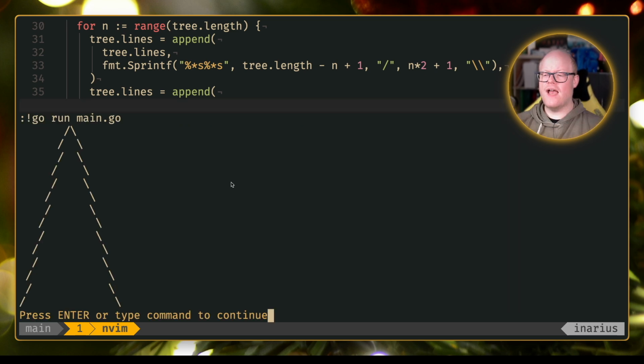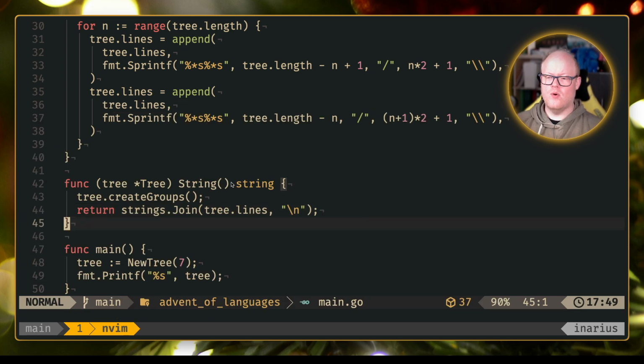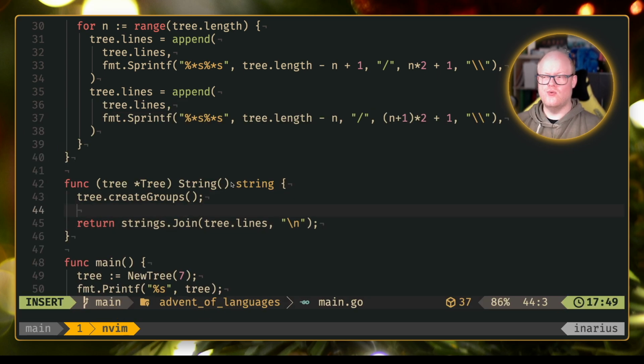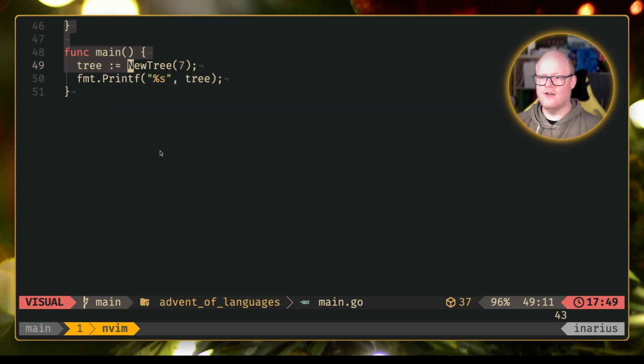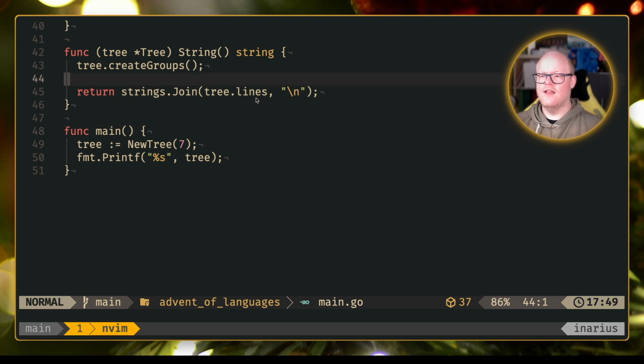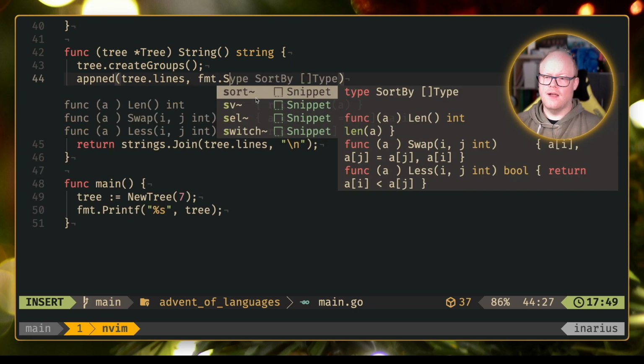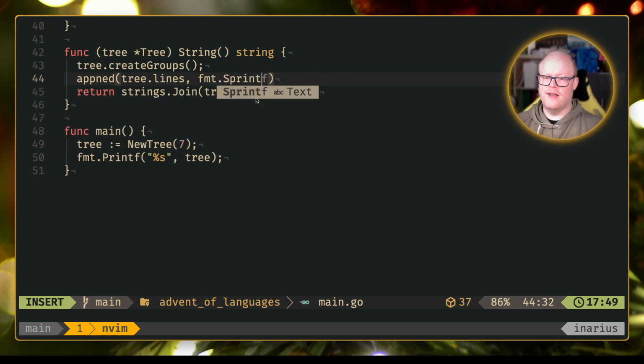So now we have the basic structure of our tree. And now what we need to do, of course, is create this line here below. We can use exactly the same trick that we did before in C again. So we simply do an append on tree lines where we add a new string there, and we are using fmt.Sprintf there for the works.